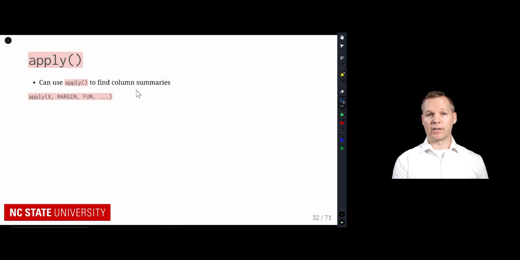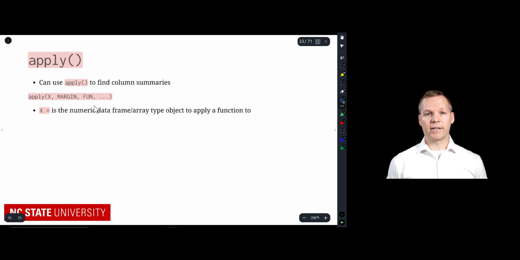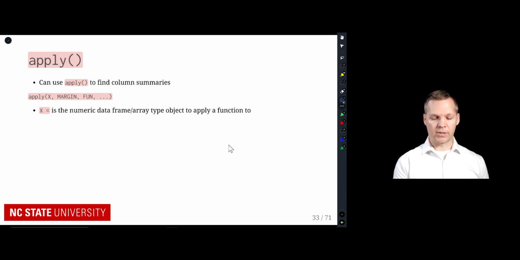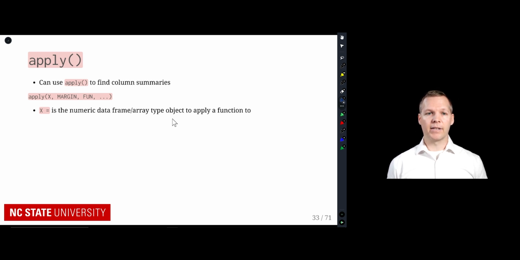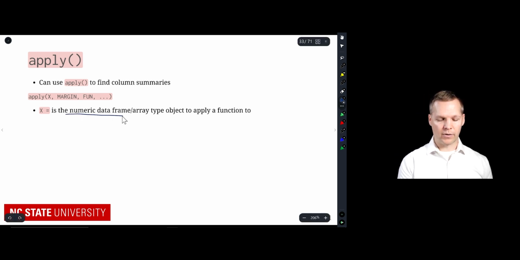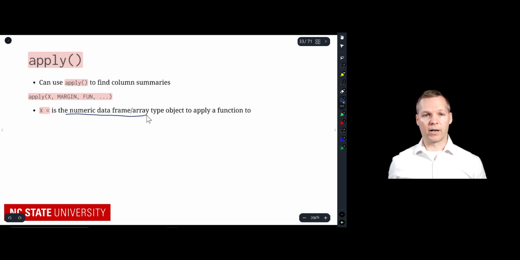Apply can be used to find column summaries like we were doing before. Here are the different arguments to apply. So X here is the numeric data frame or array object that we're going to apply the function to. And so since we're going to do column summaries, we're assuming that the data here is going to be numeric. So again, X here, capital X is the argument. This is the numeric data frame or matrix that we're going to apply our function to.